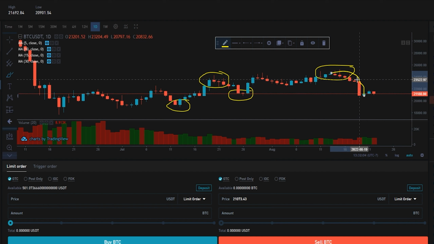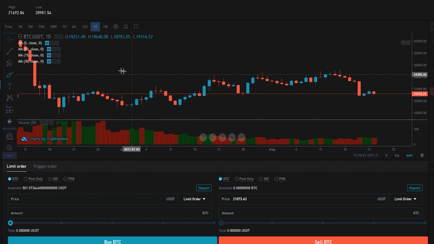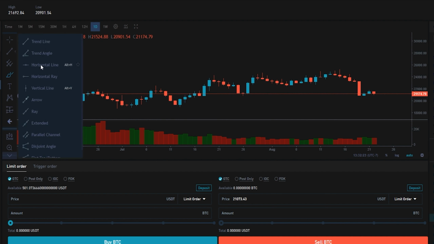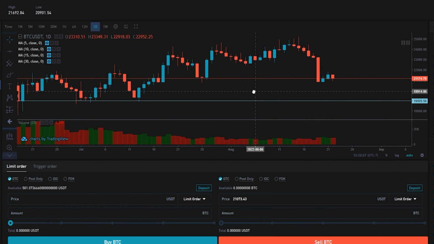Maybe we think Bitcoin's going to pull back a little bit further, maybe somewhere down to the bottom side of this range here. And perhaps we want to be a buyer down there. So what we can do is I'll come over to the drawing tools. I'll go ahead and just grab a horizontal here. And let's go ahead and just stick it on the chart. Something like that. Good enough for this demonstration.